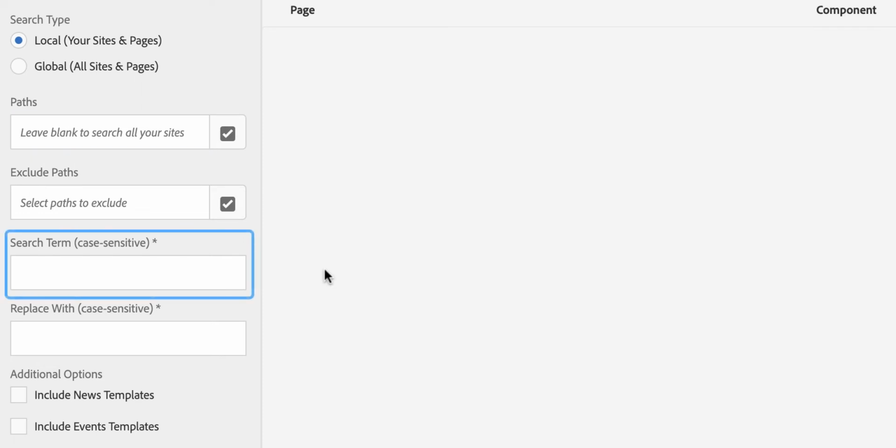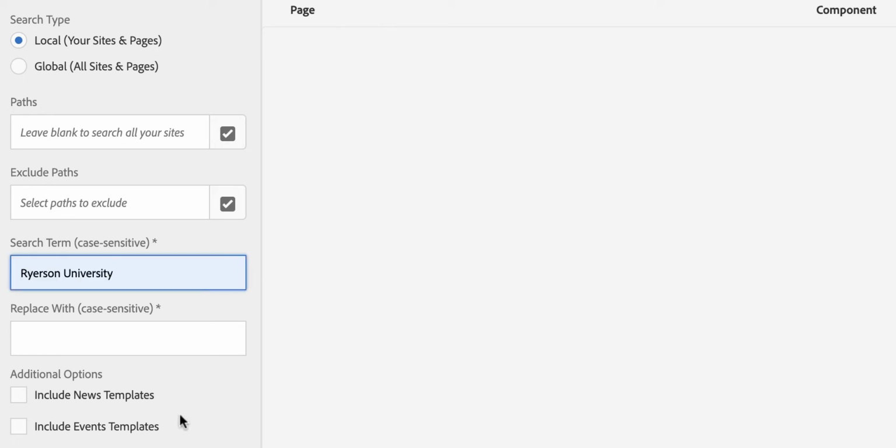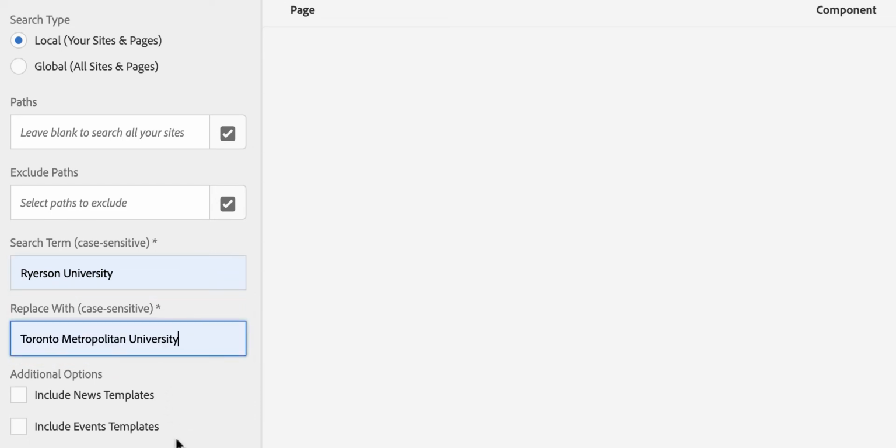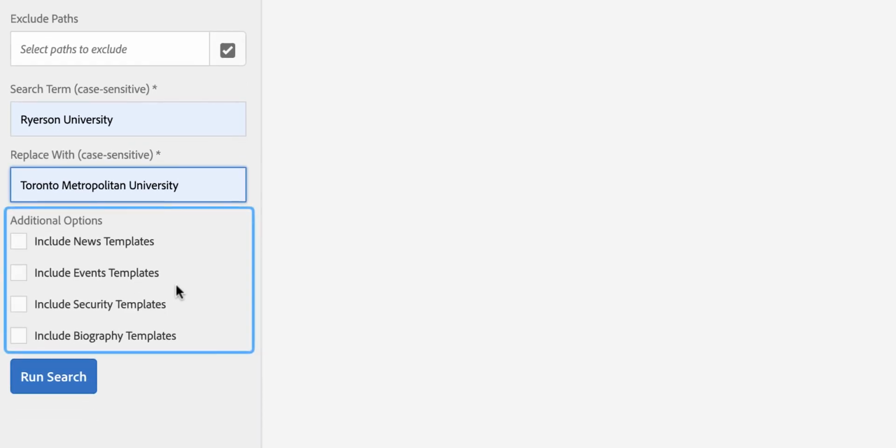Under Search Term, enter in the Ryerson branded term you would like to search for. Again, this is case sensitive, so make sure to capitalize letters if need be. Under Replace With, enter the updated term. This is also case sensitive. Then you have the option to search for the term in the News, Events, Security, and/or Biography templates. Click Run Search.